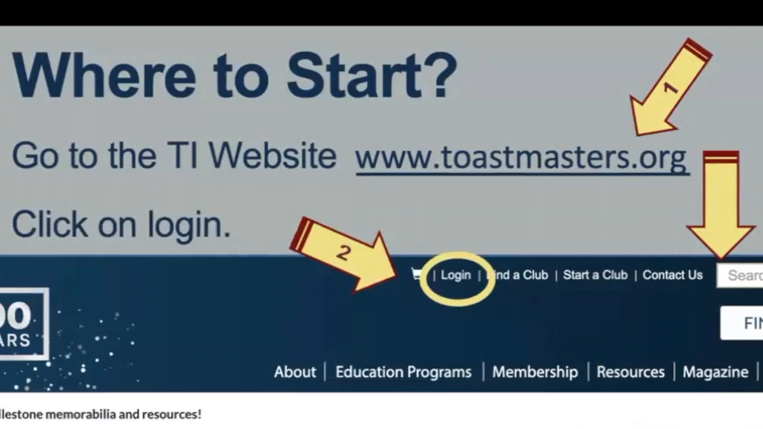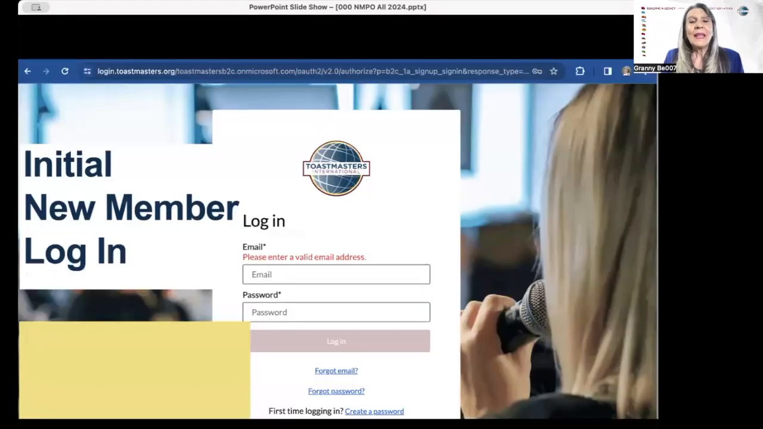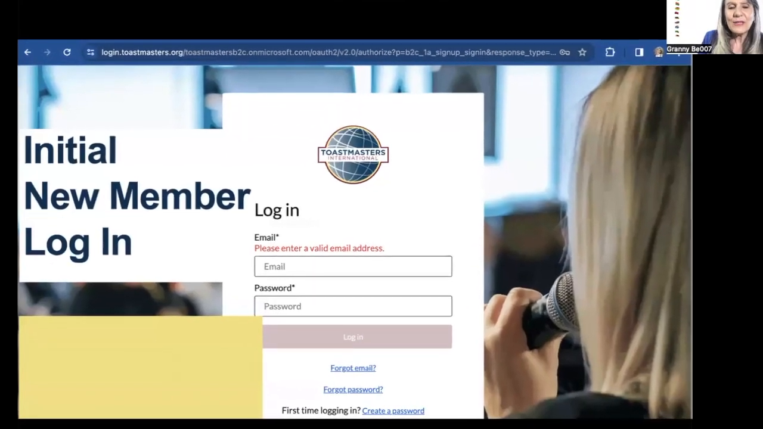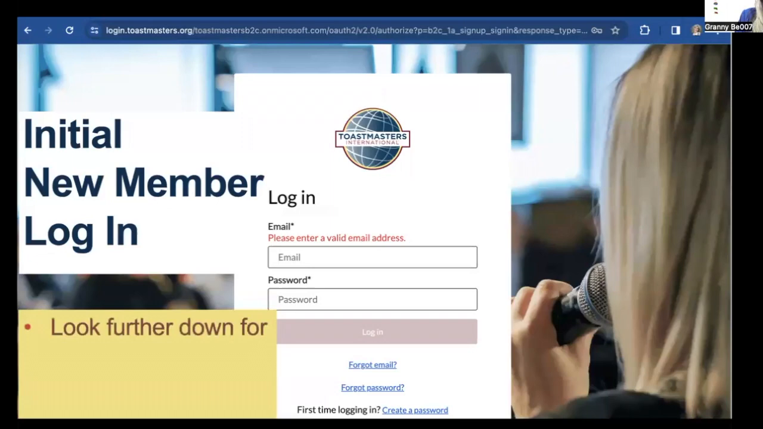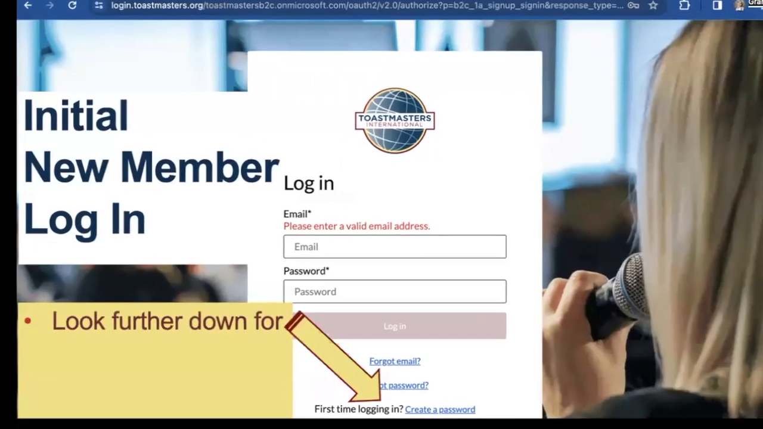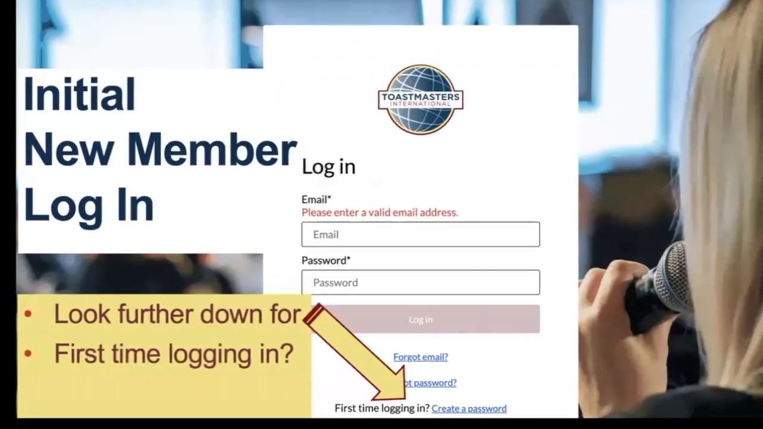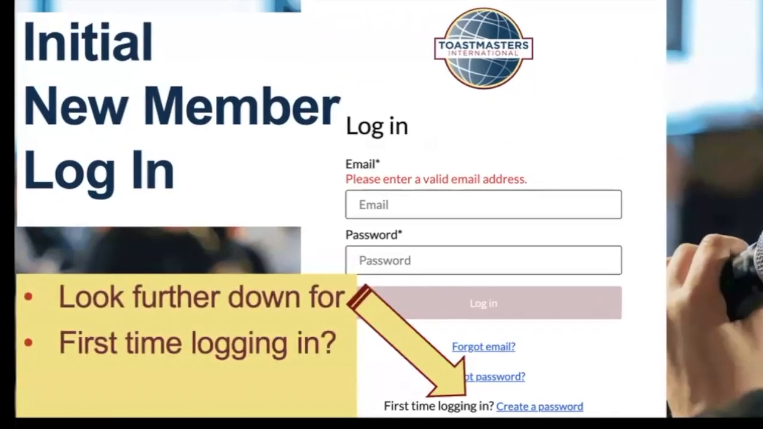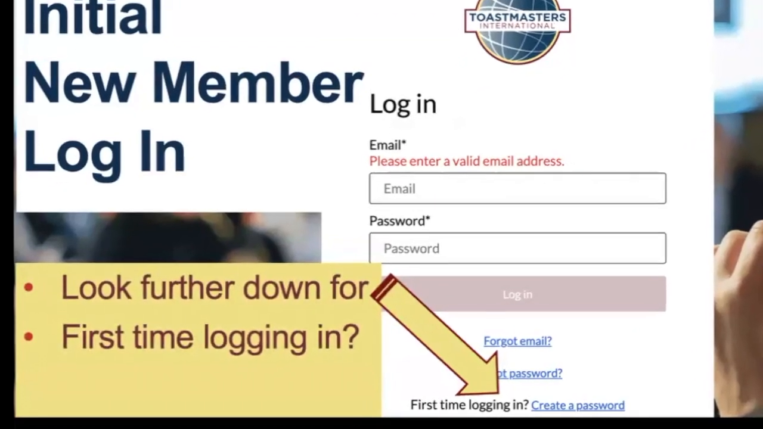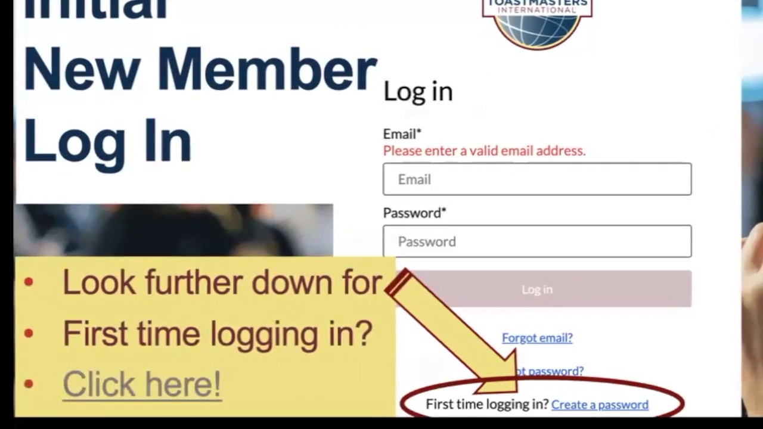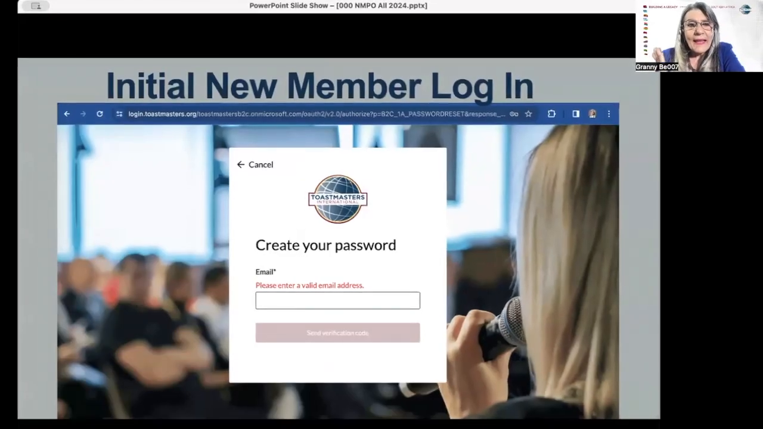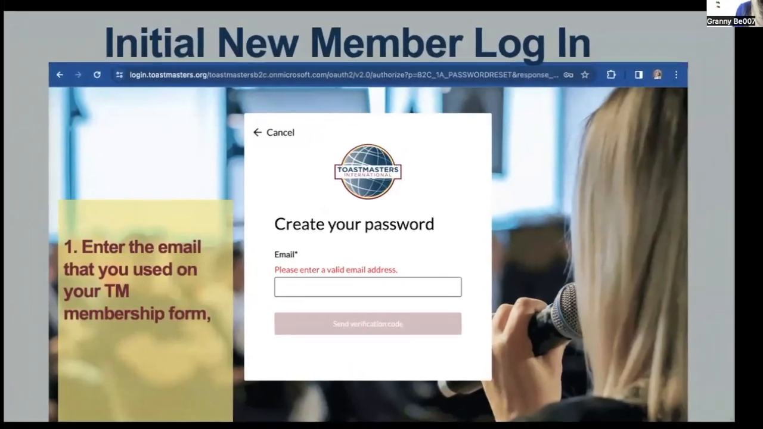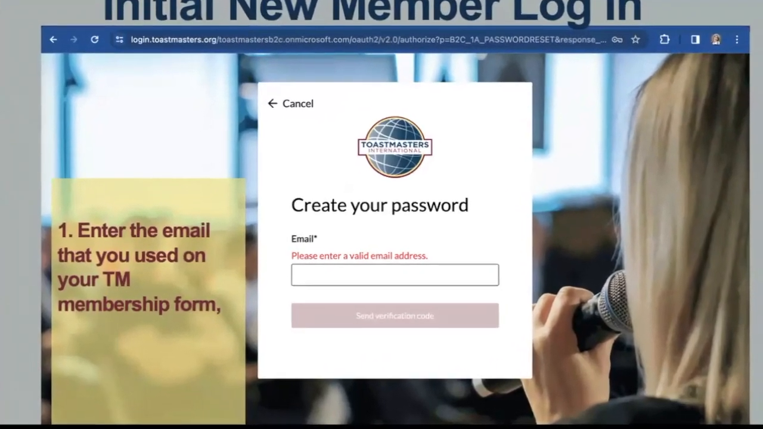And if it's the first time that you are logging in, this screen comes up, and now you need to just go towards the bottom of it. So if you look further down, for first time logging in, you will see it there, and then it says create a password. So you click here on create a password. Then you go to entering the email you used on your Toastmasters membership application form.